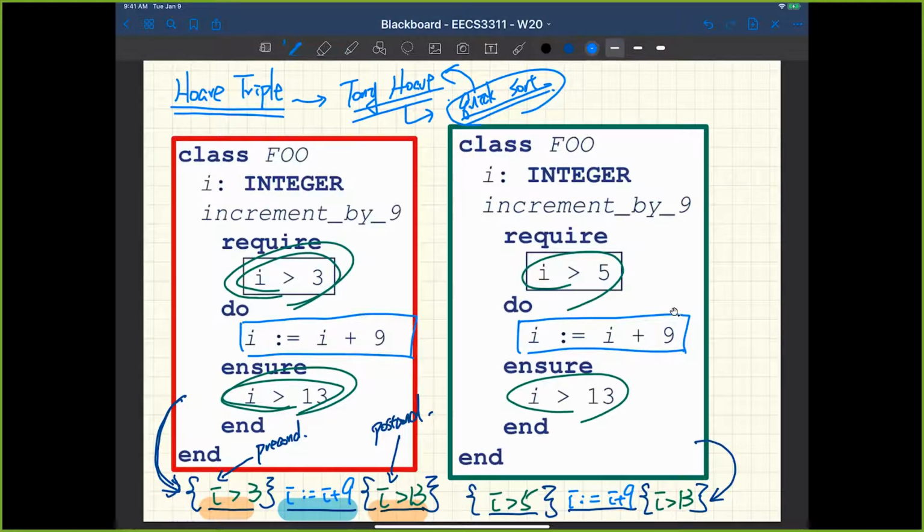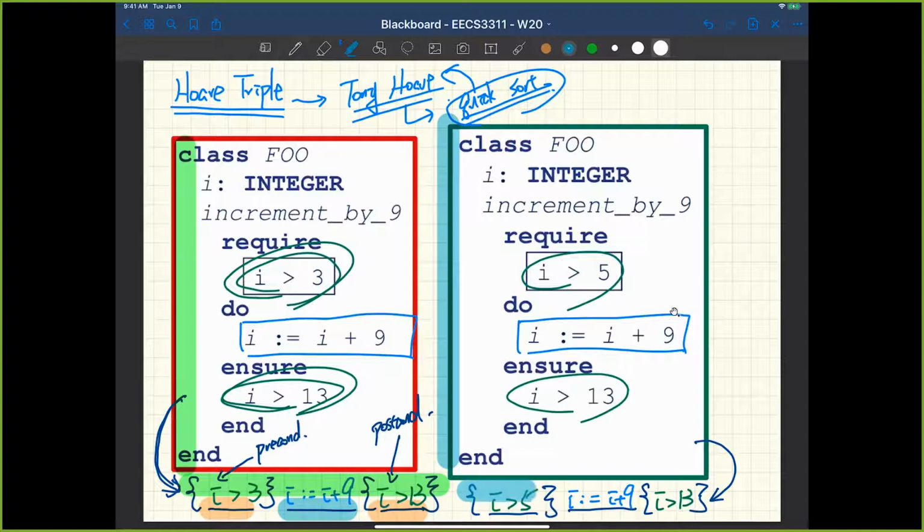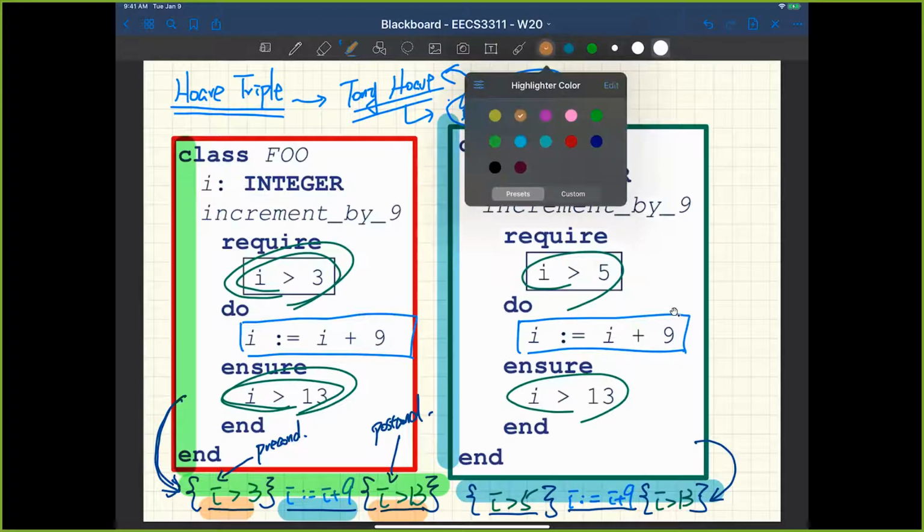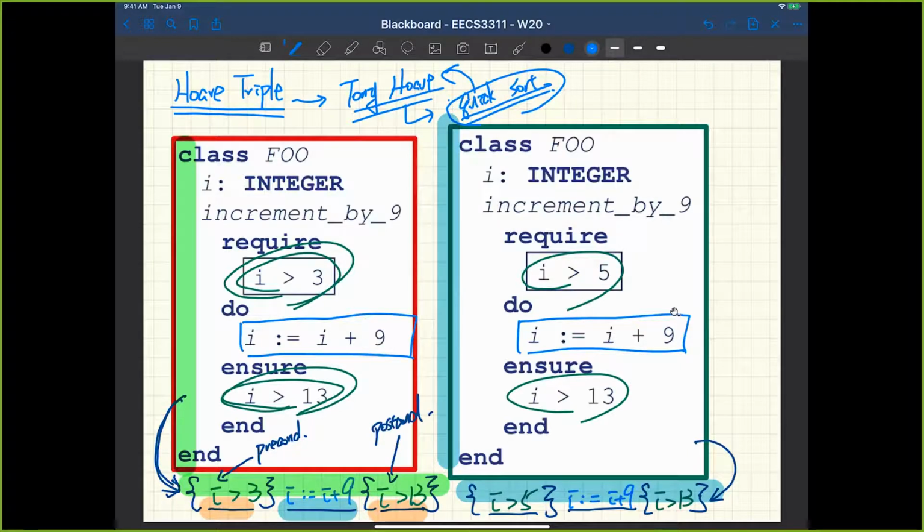I'm just trying to show you the idea: given any arbitrary program over here, you're going to turn that into the Hoare triple so that you can start proving. Similarly, given this particular program over here, you can also convert that into this particular Hoare triple and then start proving.